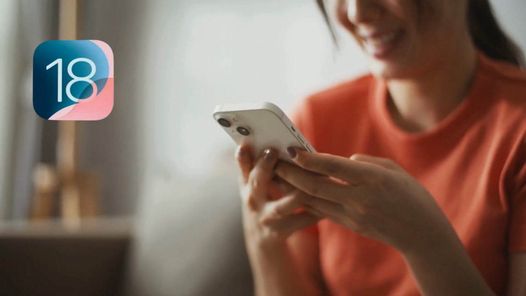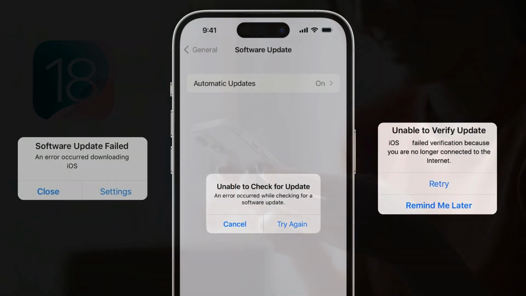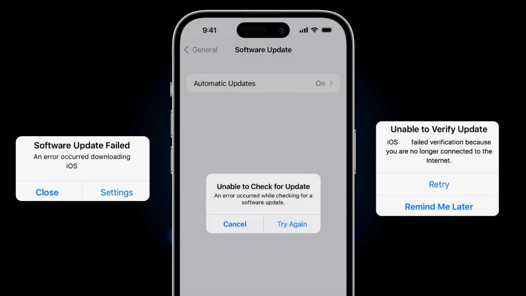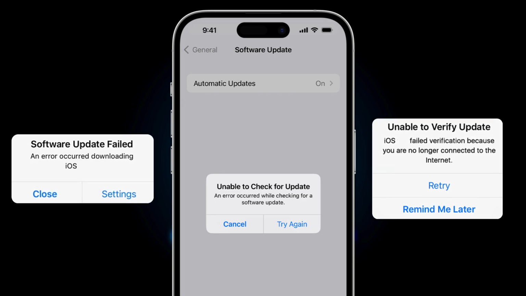In this video, we'll show you what to do if your iPhone won't update to iOS 18. Whether you're getting the unable to check for update, or unable to verify update, or software update failed error, this video will help.